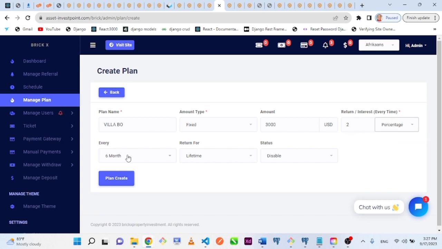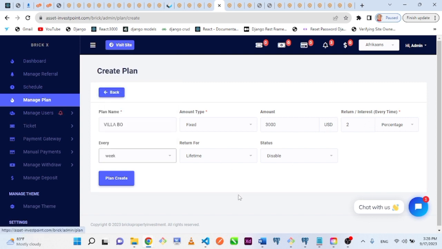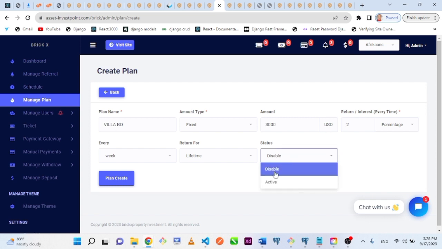All right. So every 6 months, that's when this return is going to happen. You can say every day. You can say every week. Lifetime return, for lifetime. If you want this plan to be like that, and then for status, you can activate the status, and then you can create that plan.